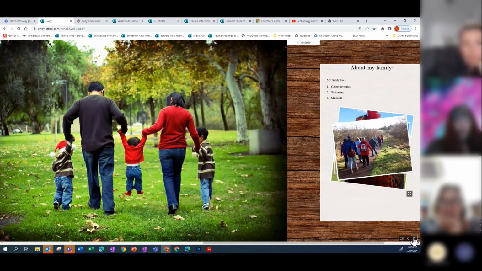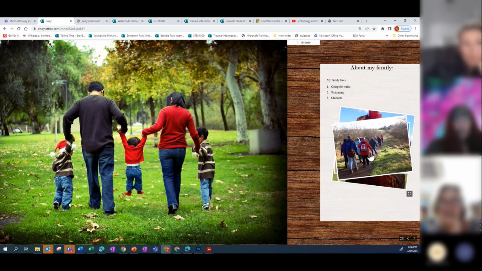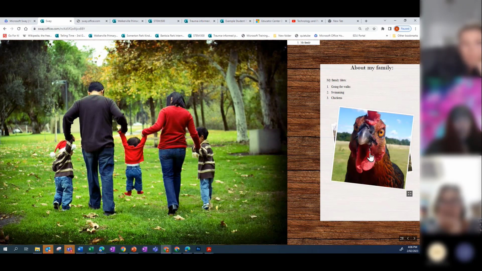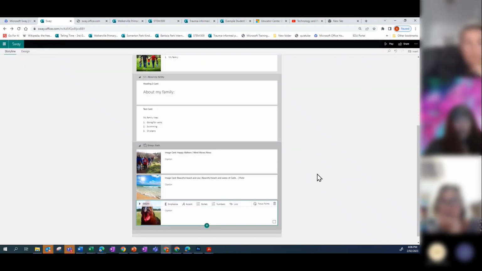And again, let's click on the play to see what this is like. So I've got my title, my first thing, then that's my subheading there about my family, and that's my stack. So I can click on them and go through those 3 pictures.